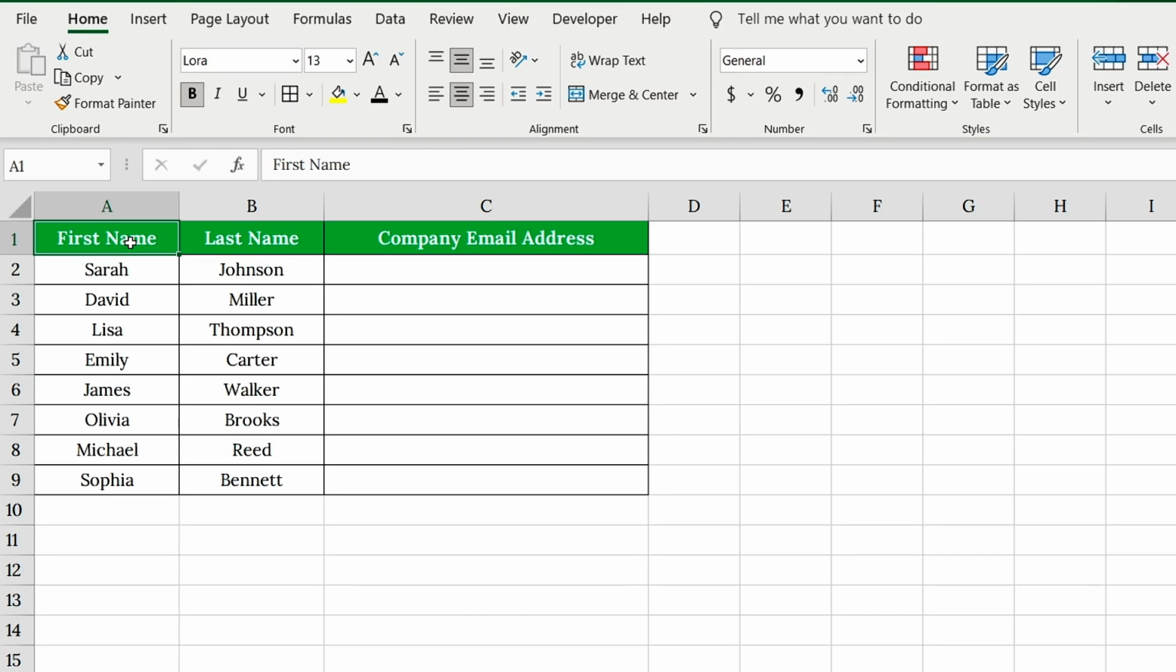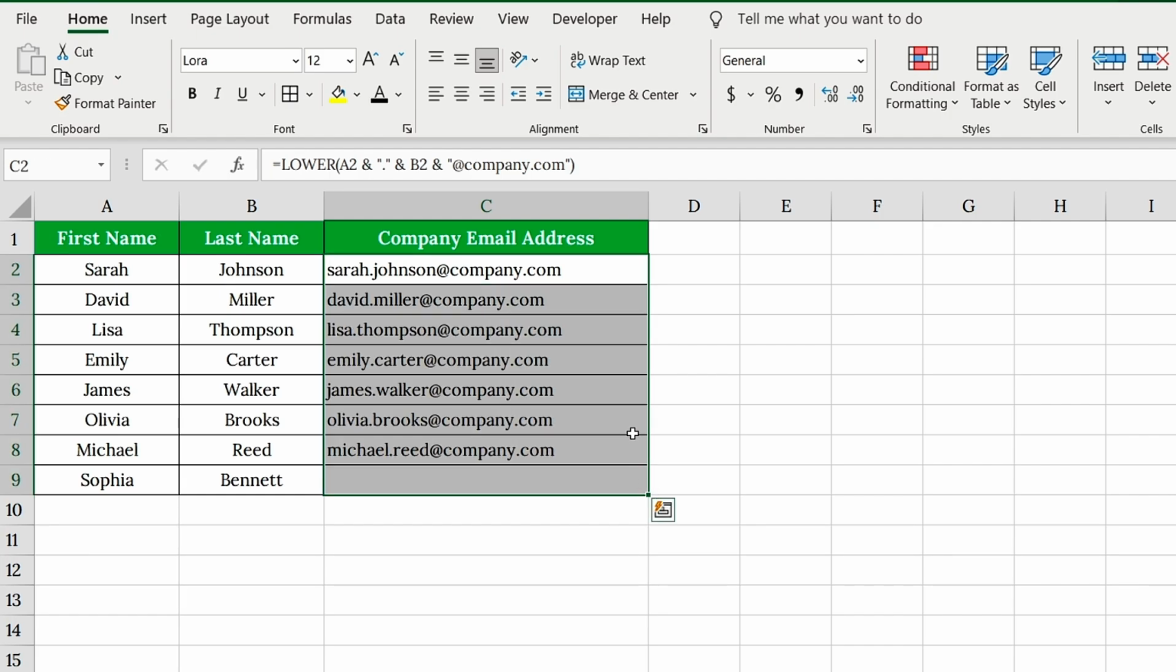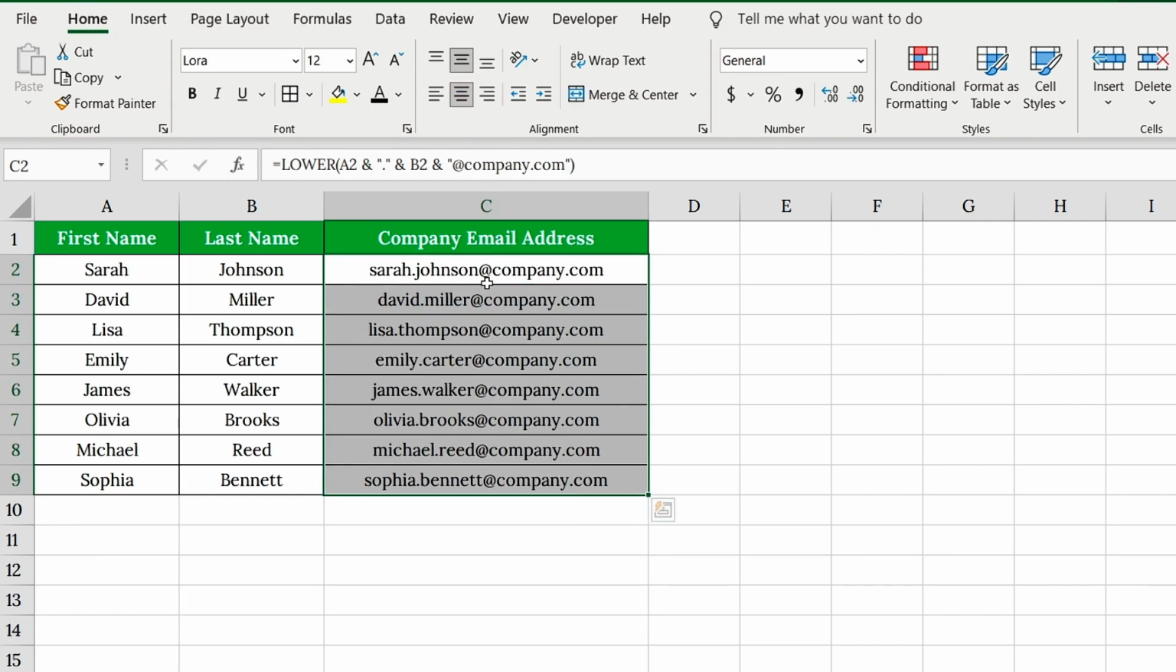Want to save time and look like an Excel pro? In this quick tutorial, I'll show you the easiest way to combine columns and generate email addresses step by step using real-world data. Let's go!